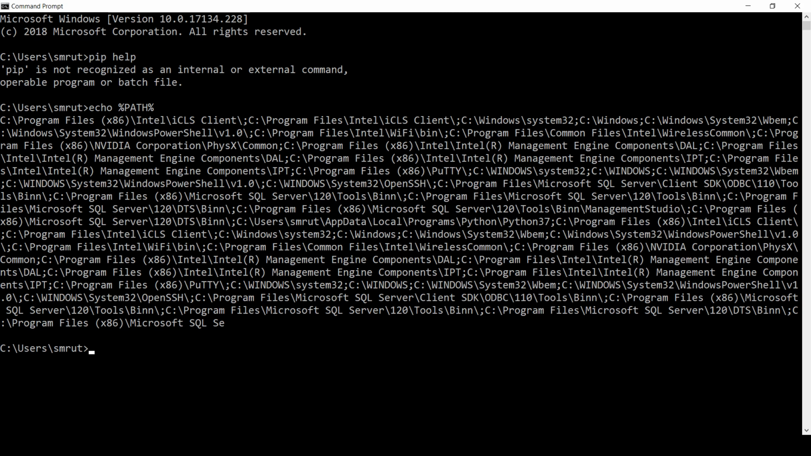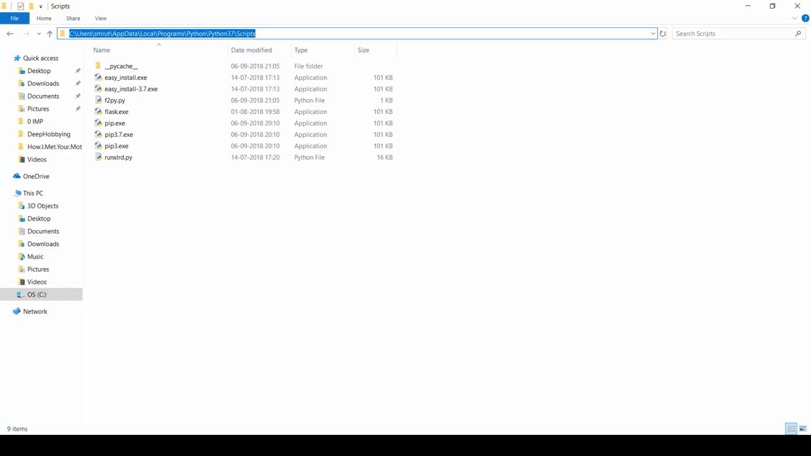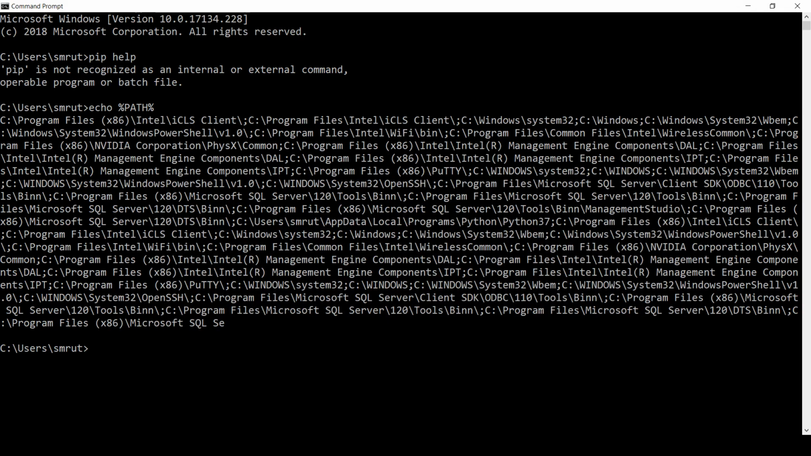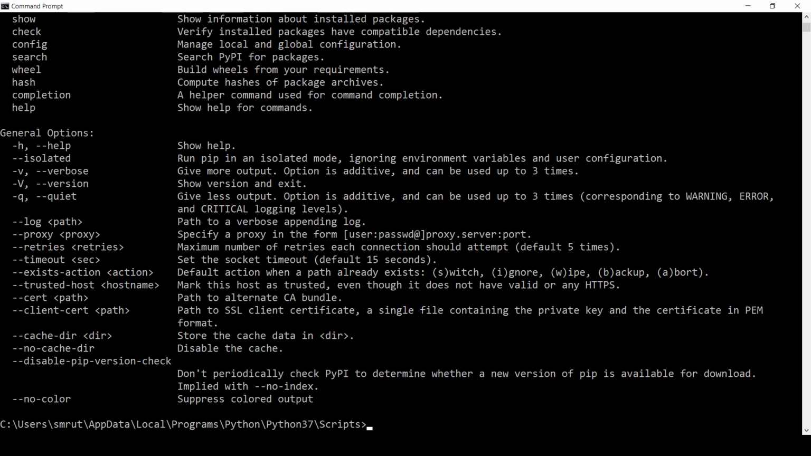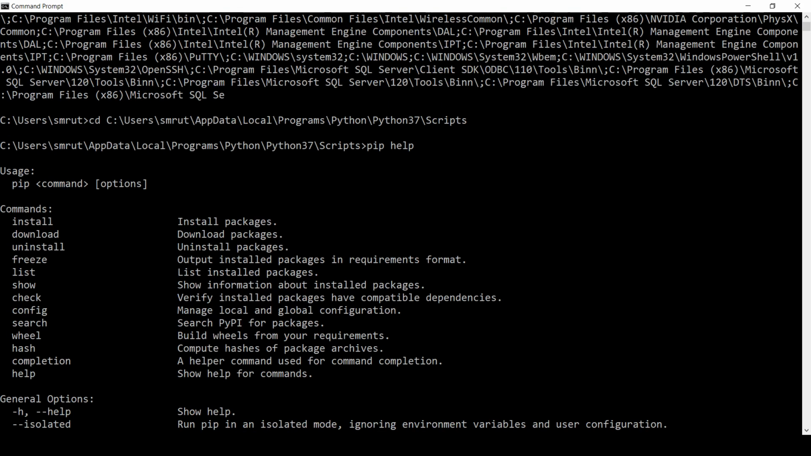Now if you see here, the directory to pip is not present. So either I can add that here, but I don't want to do it. So what I can do instead, the other way, is change the directory with cd to this one. In that way, you reach the pip directory, and if I just say pip help, it will bring up all the things that you can perform on pip. Right now you can access the pip command.